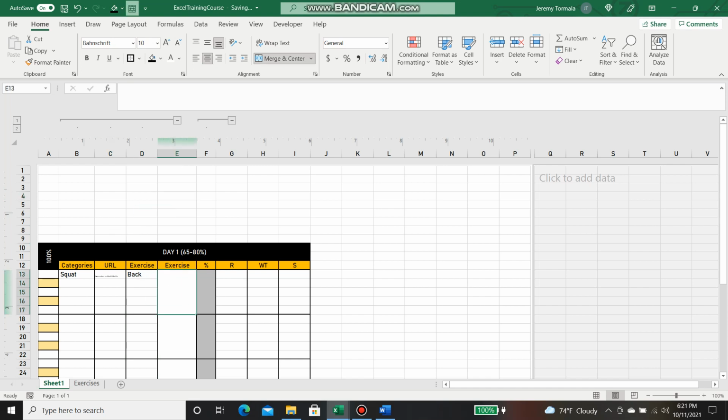Now what we're going to do is hyperlink this. So you can unmerge if you don't plan on using one exercise block. You'll be fine with that, all right? But I'm just going to keep it as is. So I'm going to enter a formula here. So we're going to equals. So now I want a hyperlink. So I'm going to HYPERLINK.